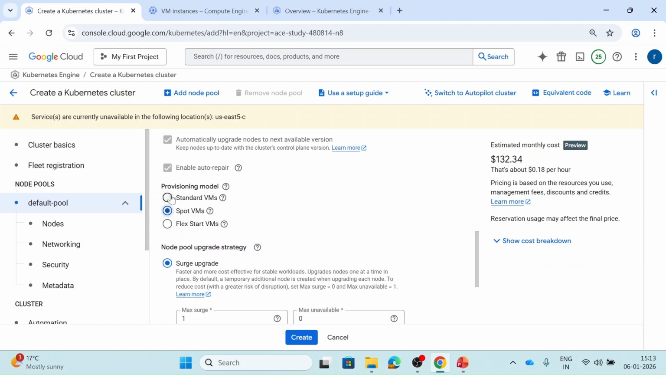So what we can do, I will create a standard node pool first, then we'll create one more node pool in which we have Spot VMs. Because I don't want my system pods to run on Spot VMs, and in between the video my VM goes down because of a capacity issue in Google, and they stop my VMs and my cluster goes down also. So let us have a standard node pool first.